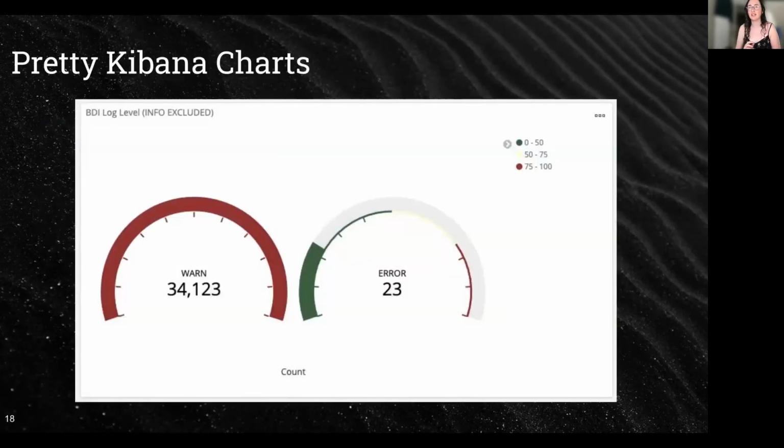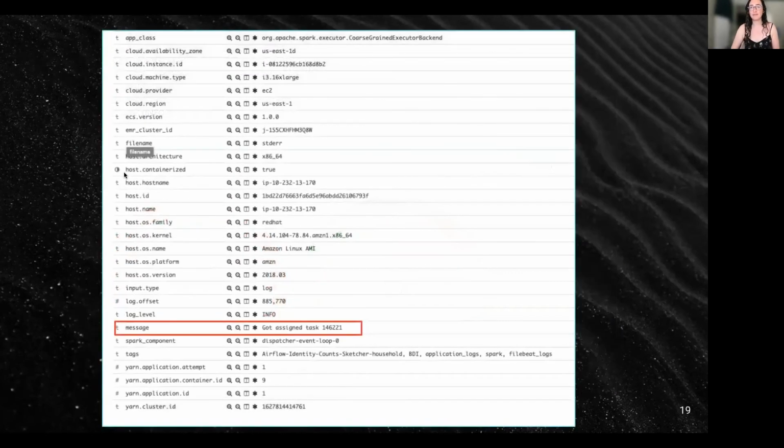So, some pretty Kibana charts. The first chart is just the amount of logs that had warning and the amount of logs that had error in their log level. And that's nice. I really think that visualizing your logs with different charts is really cool. That's really nice. But this is the star for me.